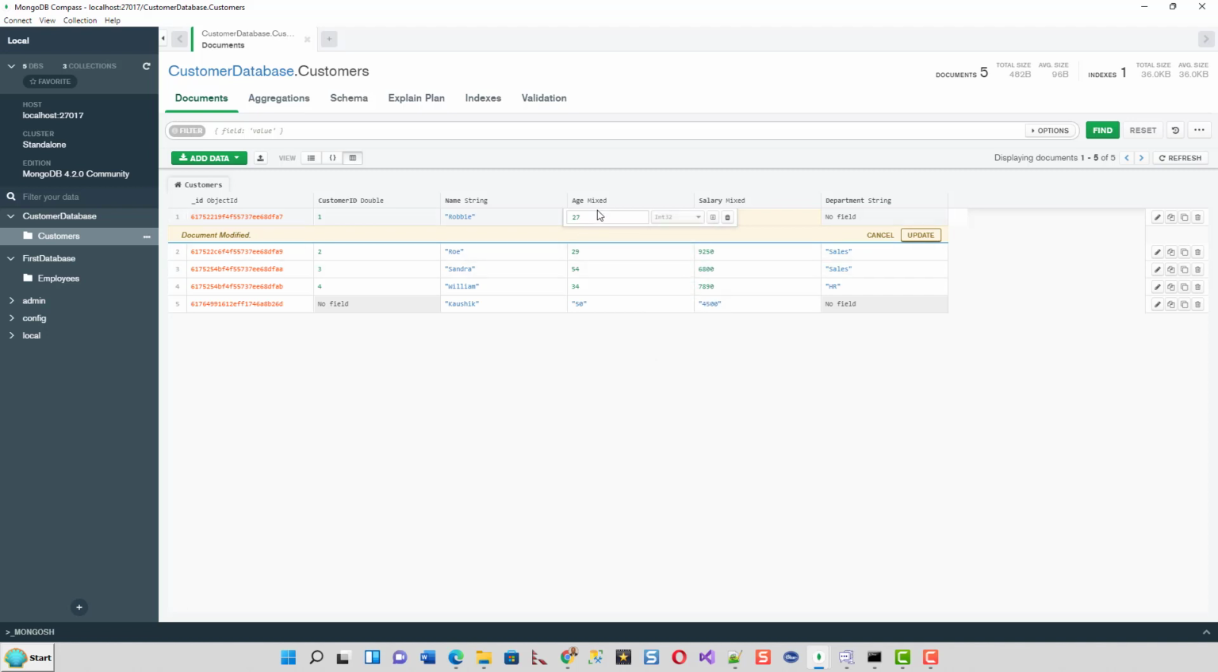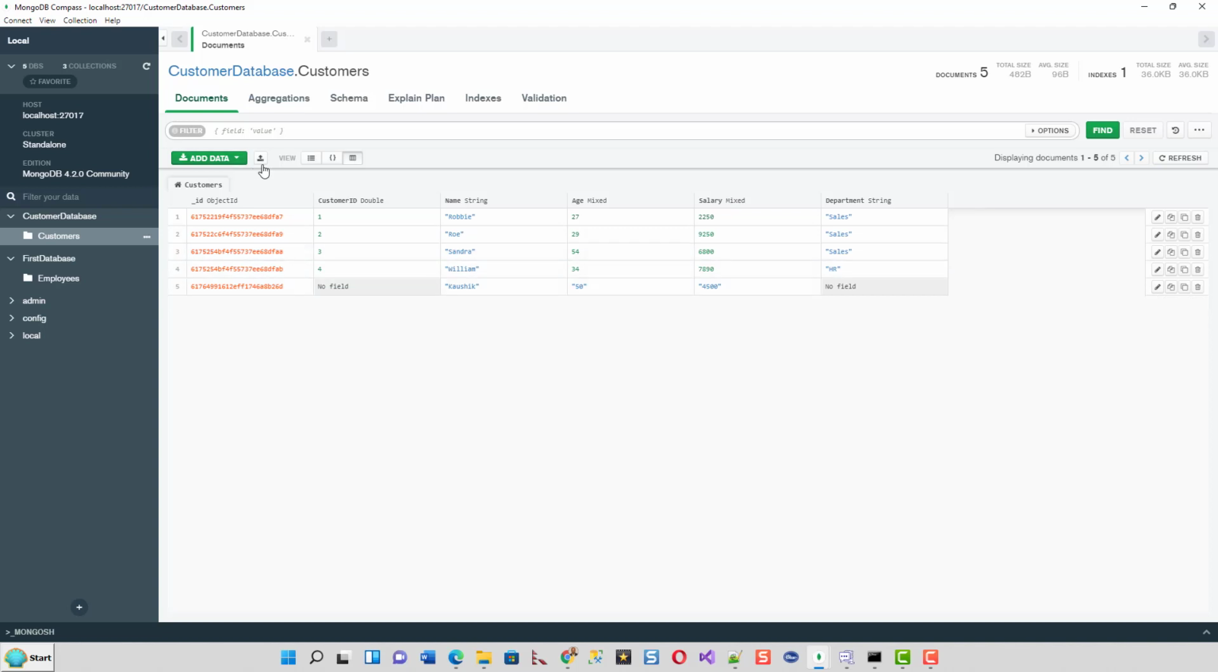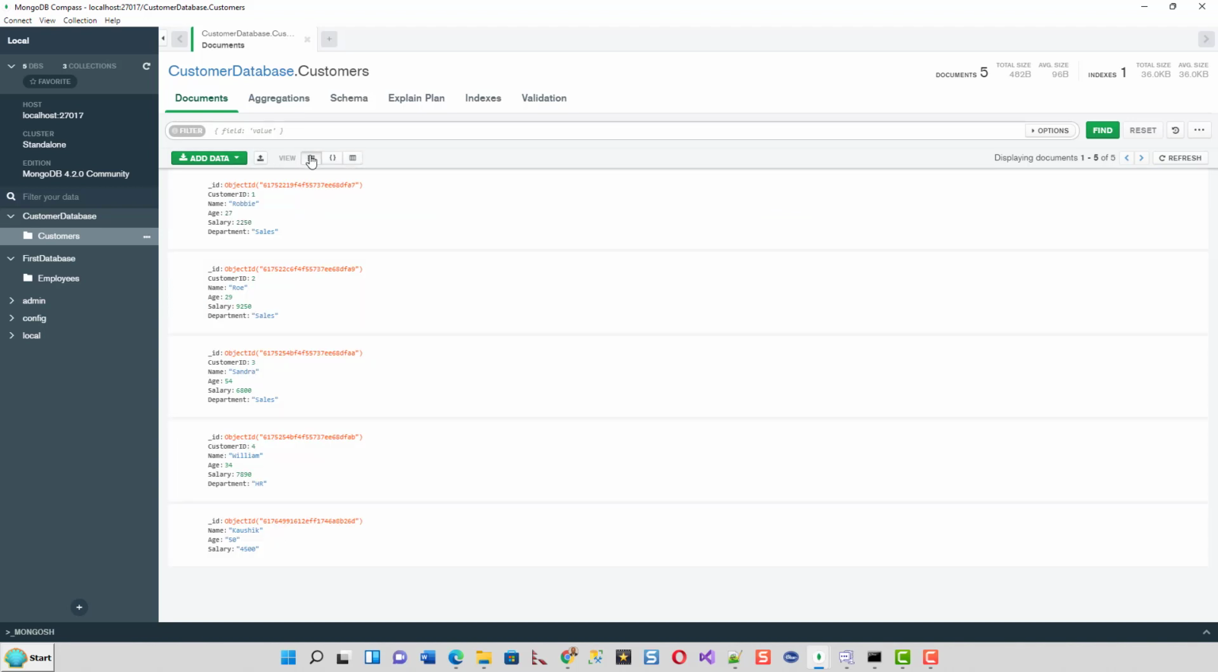Okay, and name, this is string, let it be string. Salary is int 32. Age is also int 32. Department string, say you can put a value over here. If you choose, say sales again, and then click on update. Okay, so this is updated. So if you look into this from this view, this is updated. Salary is this, department is sales.